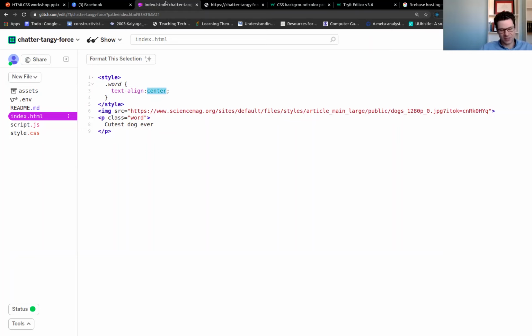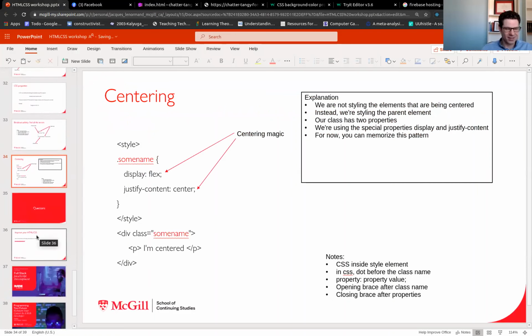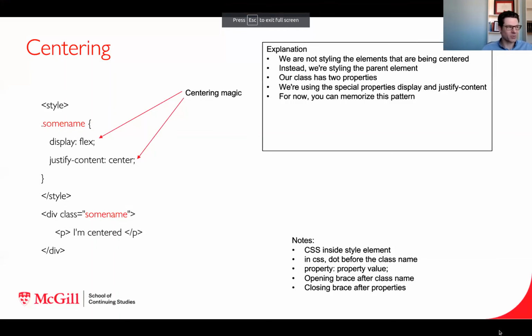What if you wanted to center an image or anything else than text? So we're going to get into a little more complicated topic. If you want to center things that are not text, such as images, you need to use this magic formula, which I've labeled centering magic. And if you use the centering magic, then the children will be centered. So the centering magic is display: flex and justify-content: center. Both of them need to be used. Not just one, both.